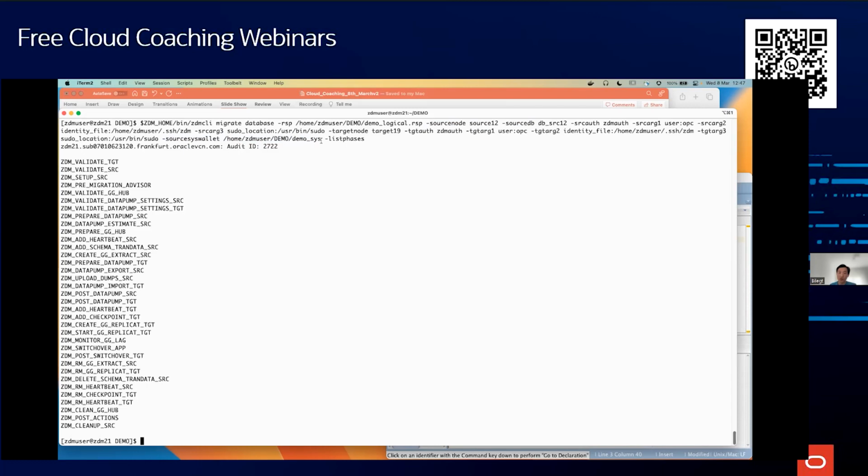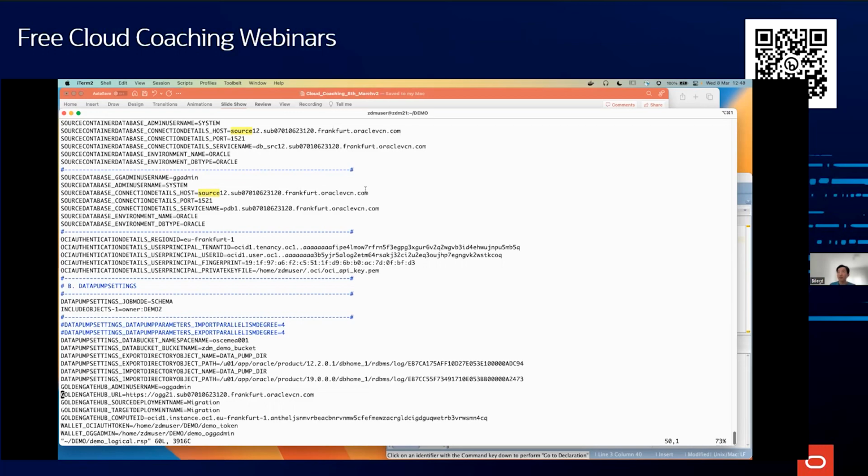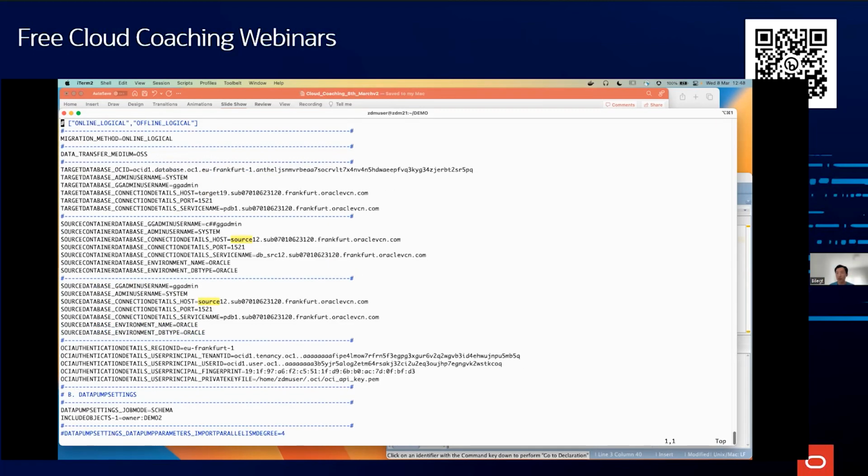And this way you can automate the job much easier without actually entering the password. So you can do this one also. All right, and let me show you the response file quickly, what's in there, and then we're going to start the migration. As I said, Golden Gate will be included.